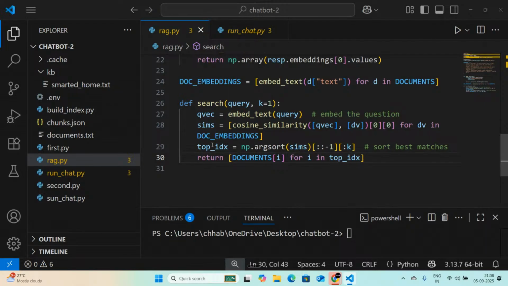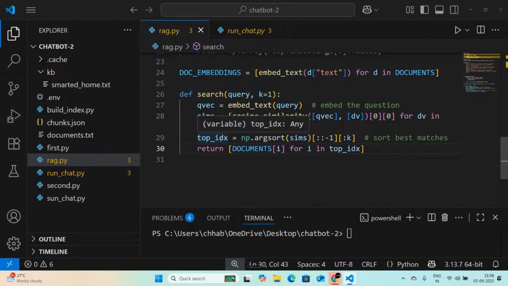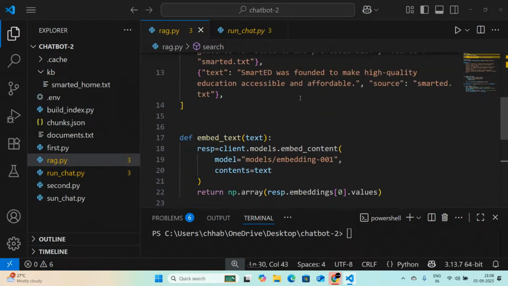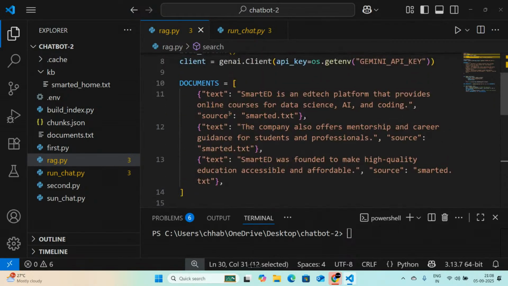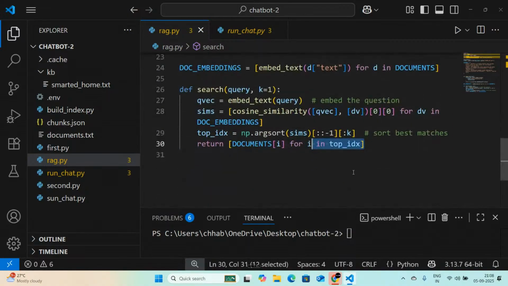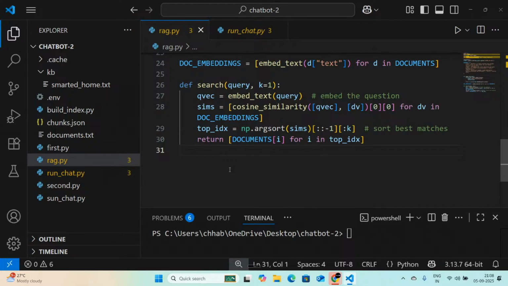And it is going inside the top index. This top index will now contain a list in decreasing order, telling me how much the particular text in the document is related to the user query. And finally, it is going to return the text. Whatever the i is, it will go and search for that particular i, and it will return that particular text. That is what is happening here.